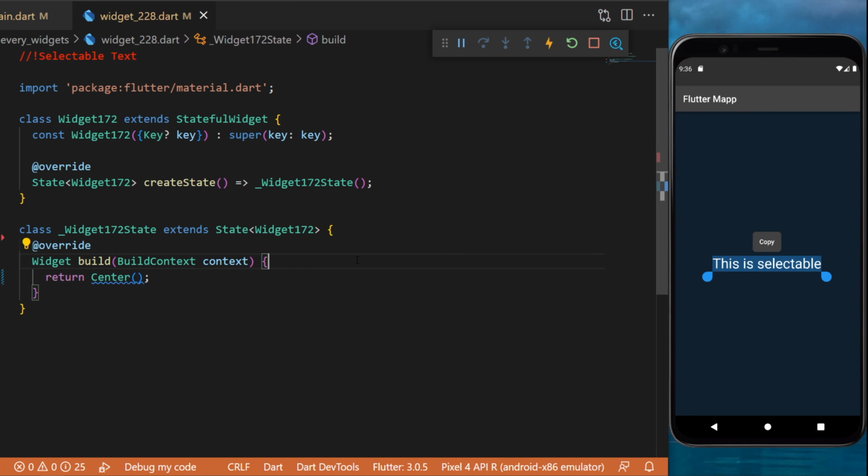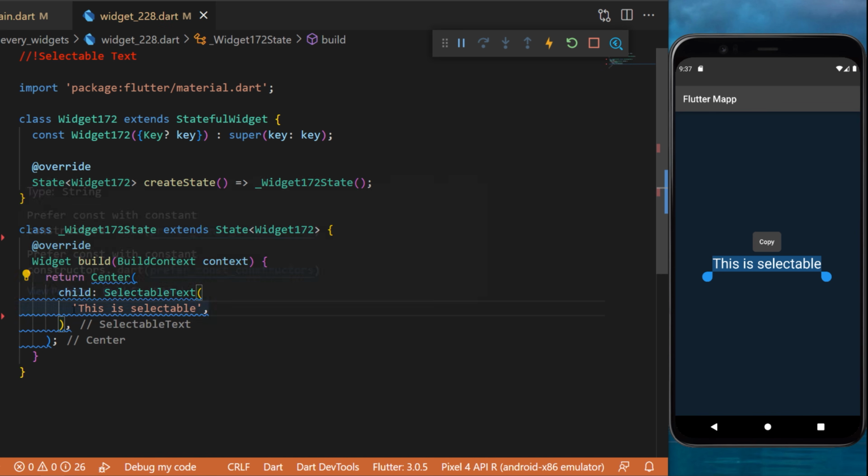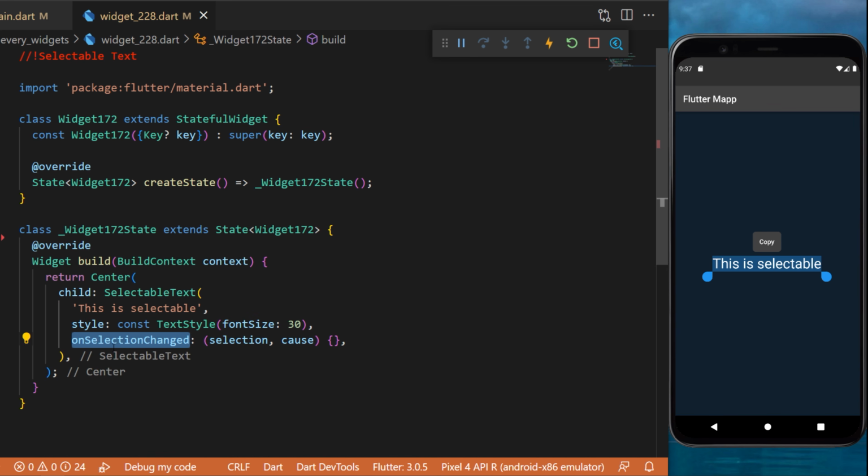And to use this, we will start with a center widget. Inside, we will have the selectable text. The first thing you need to add is the text. Then you can create also a style if you want. There is an argument called the onSelectionChanged, and this will give you the information about the text selection you just did. Inside, you can put any logic that you want. And this was how to create a selectable text with Flutter.